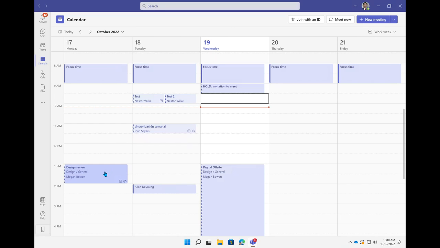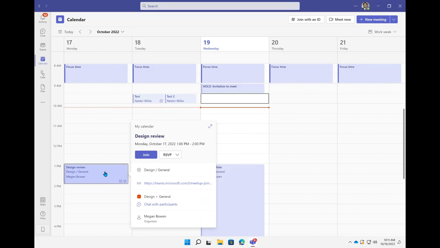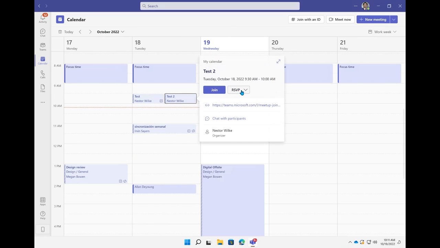We can do a single click into any of these meetings and get a bit more expanded view of the details of this meeting. This will give us things like date and time. This is where we can even join or RSVP for the meeting, saying that we're going to accept, decline, or be tentative. That's not the best example. I'm sorry. There we go. Let's do this one. Accept, be tentative, or decline.